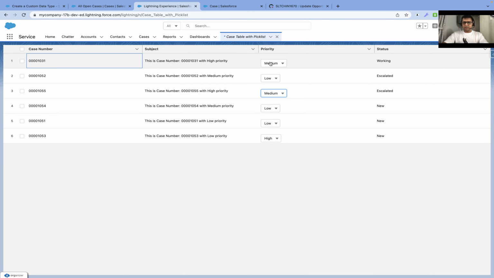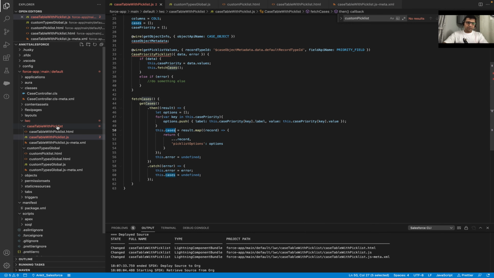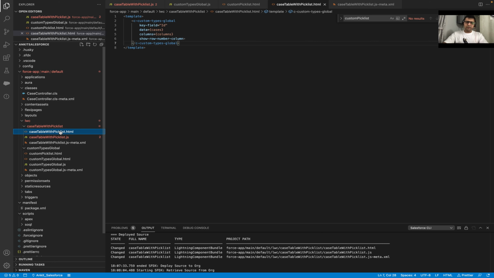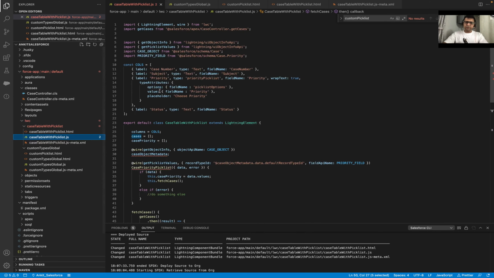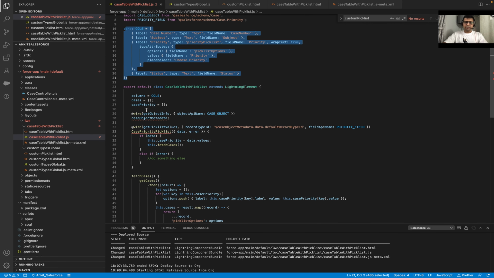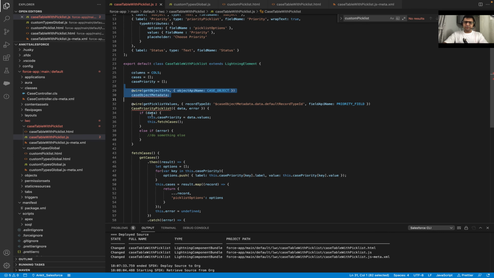Just to summarize in the end what I have done so far, I have created a lightning web component where I'm going to display 4 fields, and I have created a custom type which is known as priority picklist. We can give any name, just make sure whatever name we have given needs to be matched in the other lightning component. So we have added 4 fields, then we are getting the object information, then we are getting the picklist values for the priority.